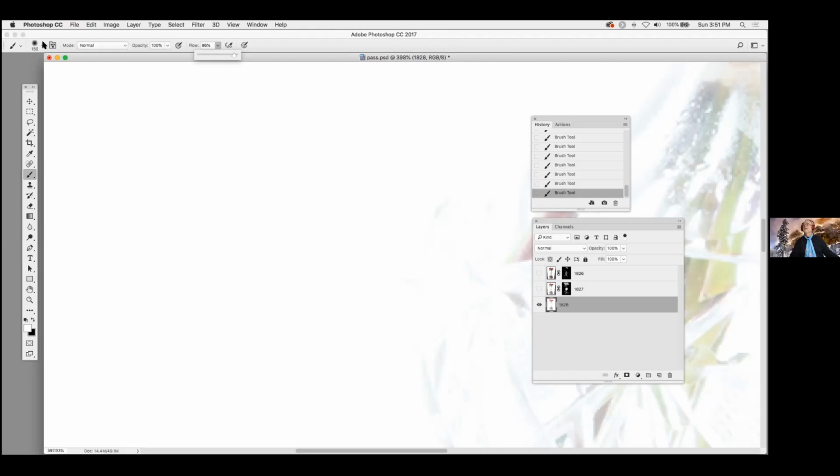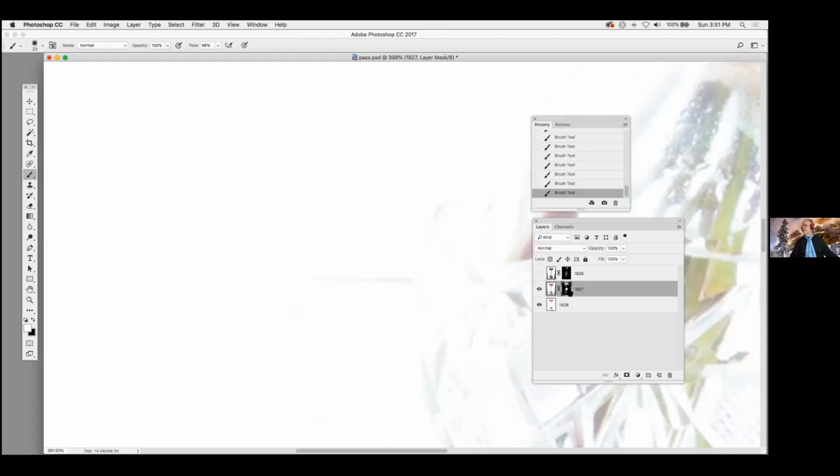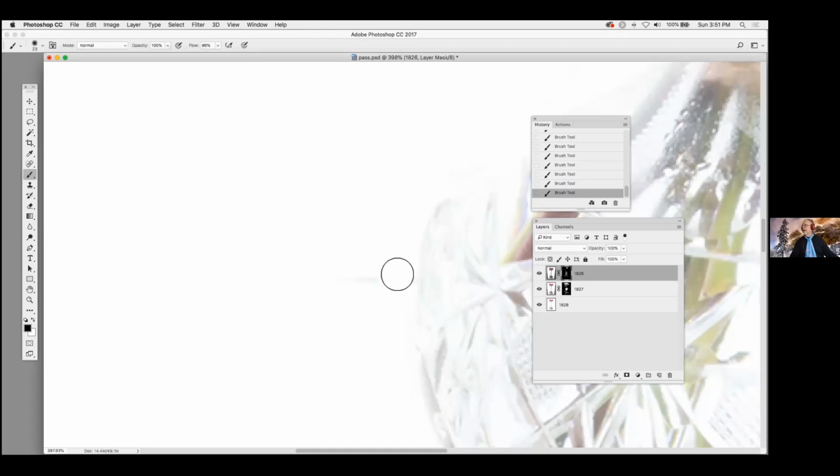Let no one tell you, if it's easy, everyone would do it. This does take a fair amount of patience. Okay, so now I want a black brush foreground at 100%. Here we go. And then with this one, same thing, black brush. Bye-bye mirror.